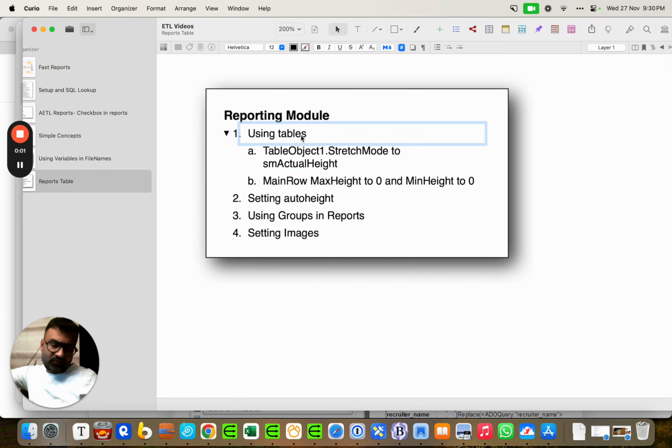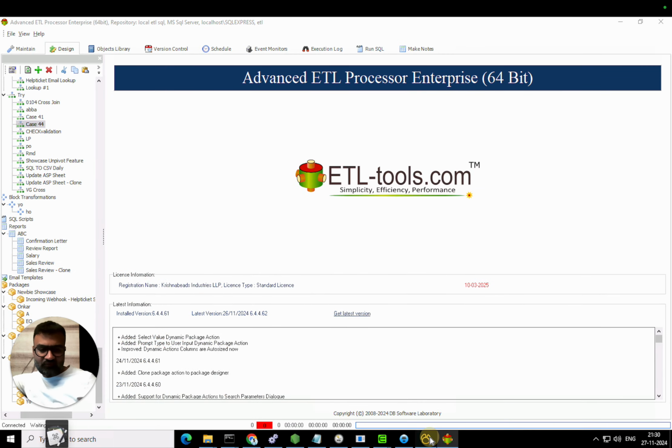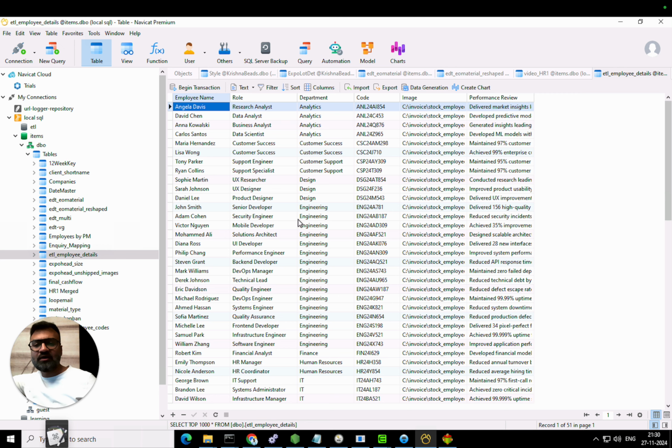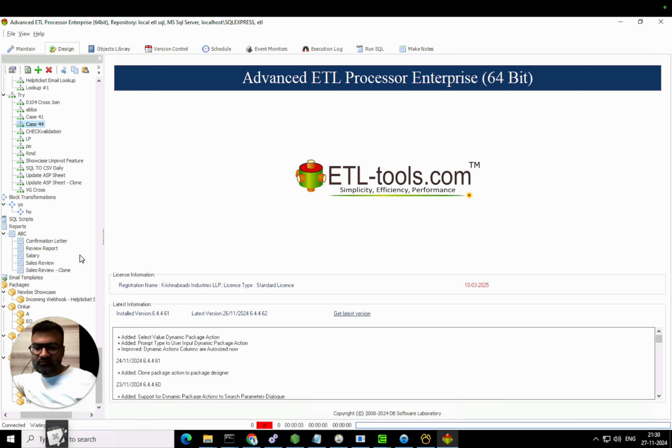Hello, we are going to learn how to use the newly added tables feature in reports and have an auto expanding or contracting table report. Now to do this, let's have a look at the use case. I have a simple HR table with the name of employees, their roles, their code, and their detailed performance review. Let's load this in a report.